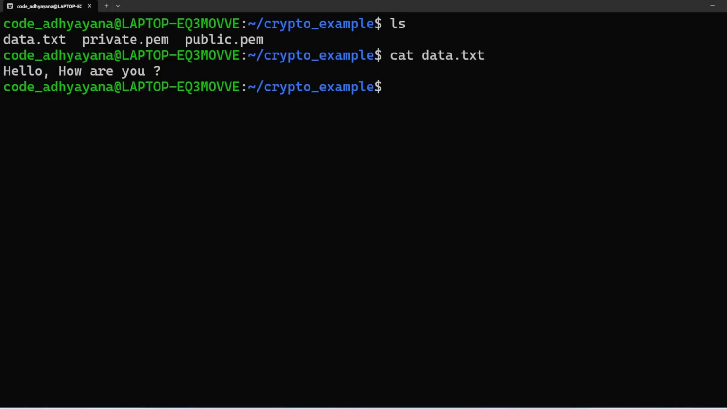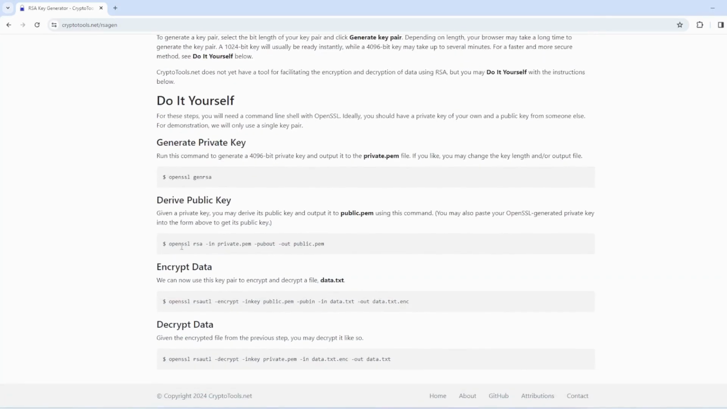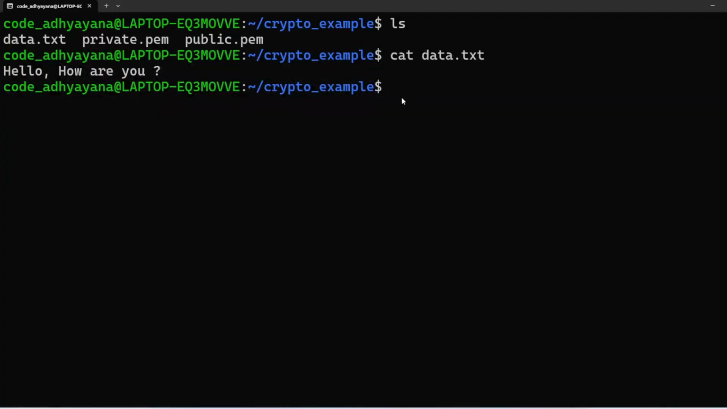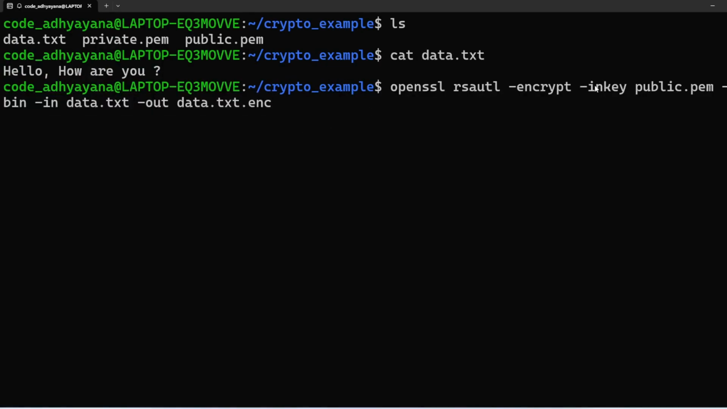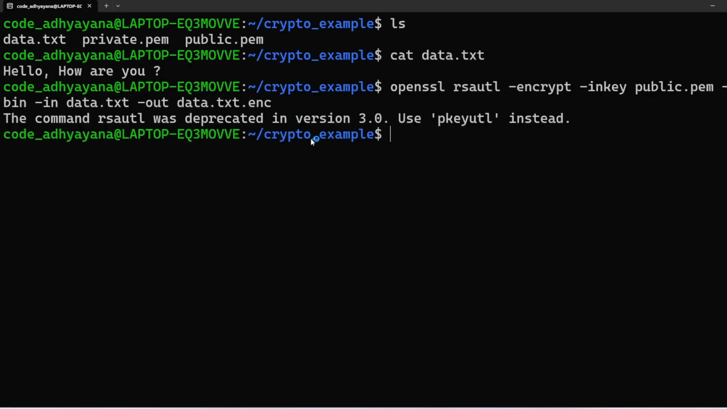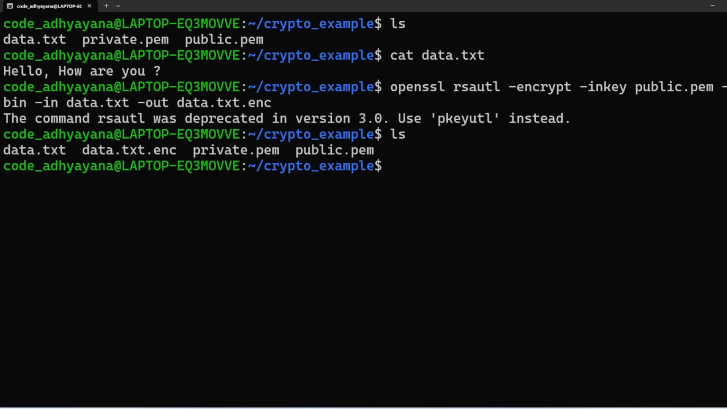Now here we'll copy this command which will help us to encrypt this message. So let's copy this, and for this encryption we are using OpenSSL command. Now here we are trying to encrypt using public key, and input is my data.txt file, and output file I will call it data.txt.enc. Now let's see, we should have one more file added here, that is data.txt.enc.